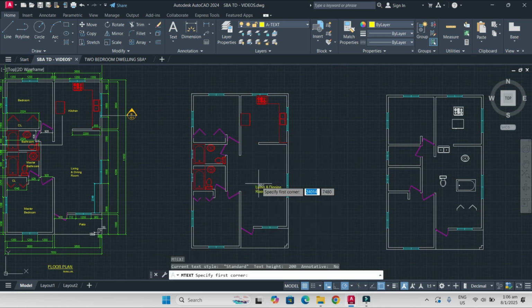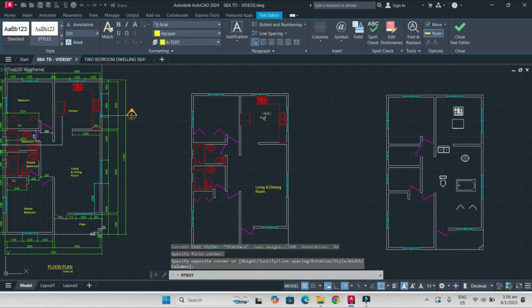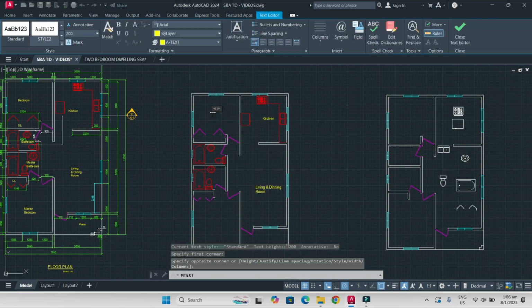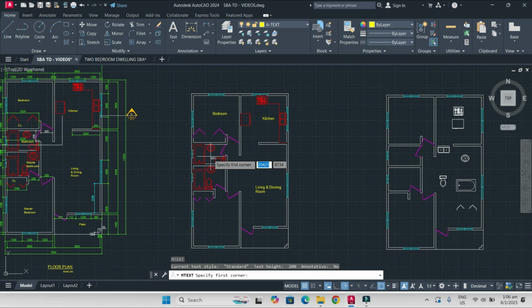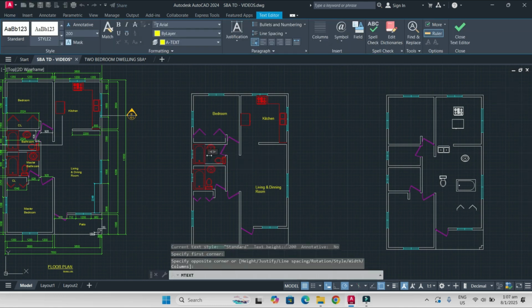enter, click, double click, go on kitchen, type in kitchen. T, enter again, click again, type bedroom. Then for the bathroom, I'm going to just repeat the same process. Bathroom.